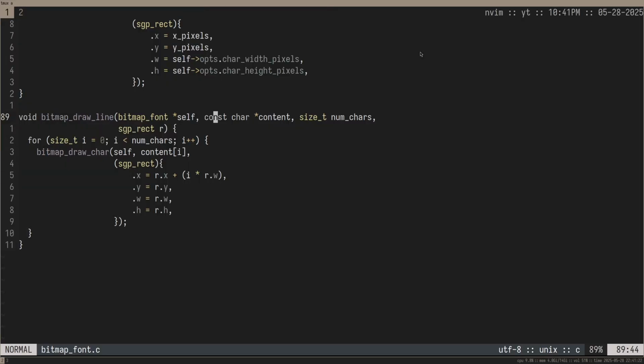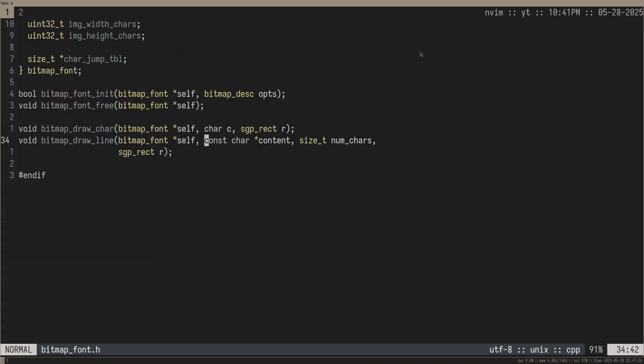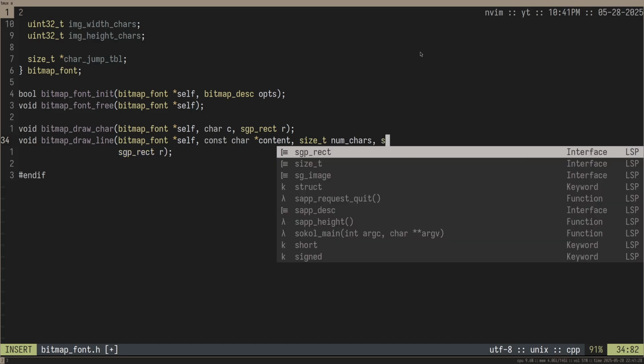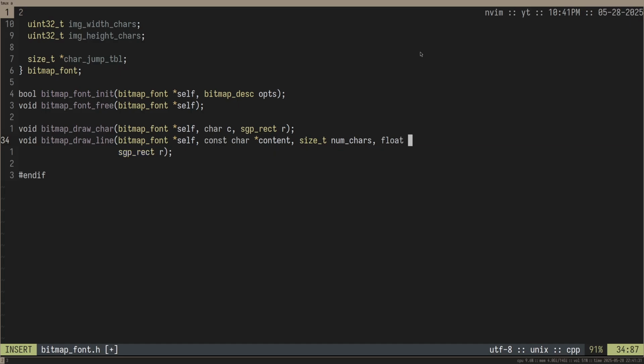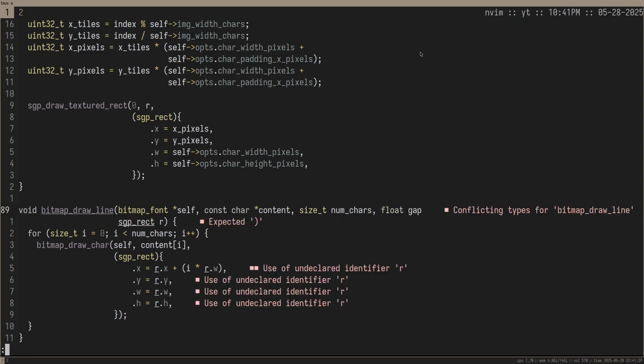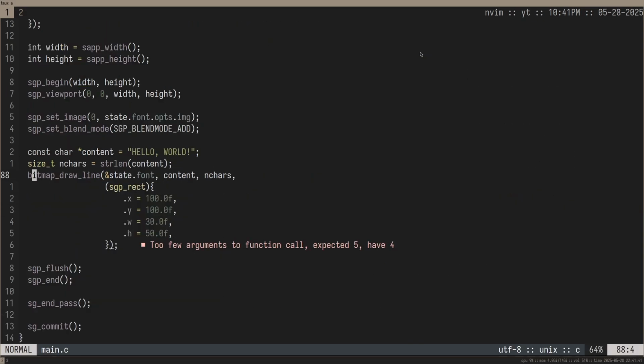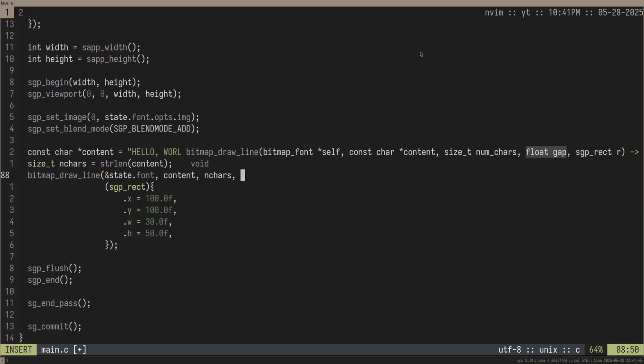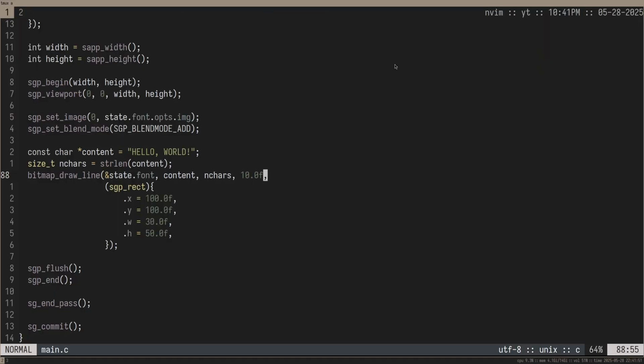So we can just make that a parameter here. So inside of bitmap font here, I'm going to add a float gap here. And then inside of bitmap draw line, we're going to add this float gap like this. So float gap there. And then here we're going to need to add that gap, which I'm just going to put as 10.0f like this. That's not correct. Wait, what happened there?